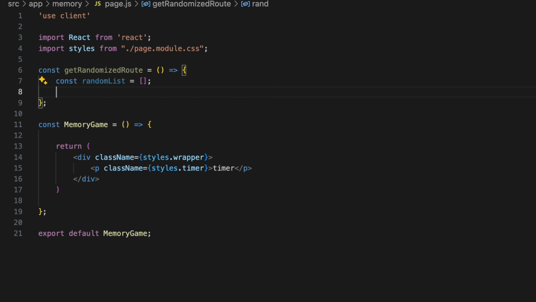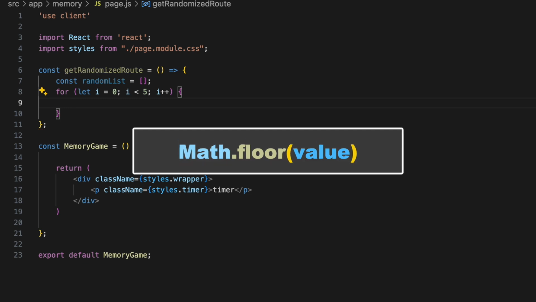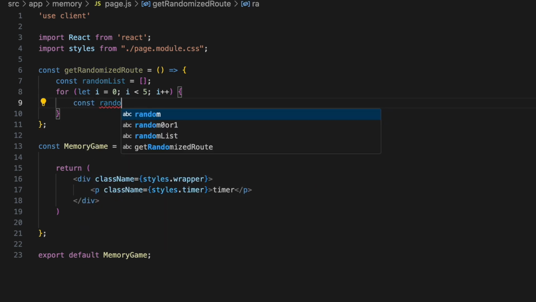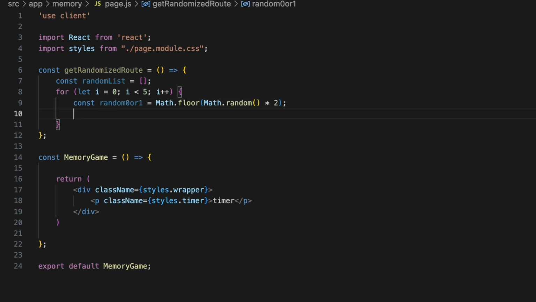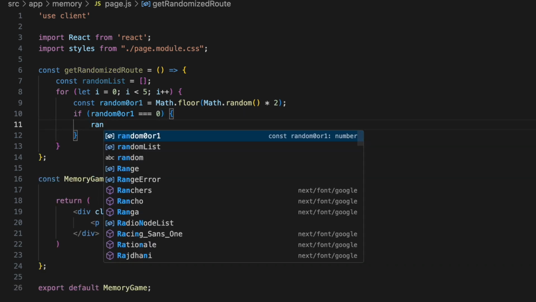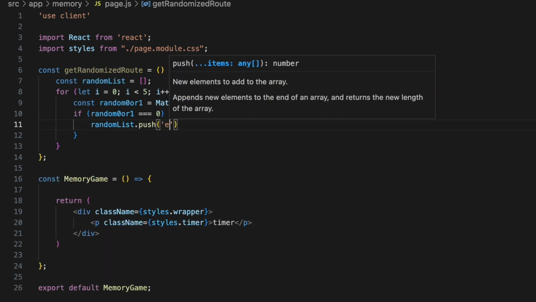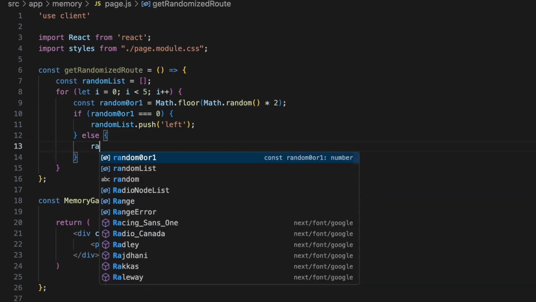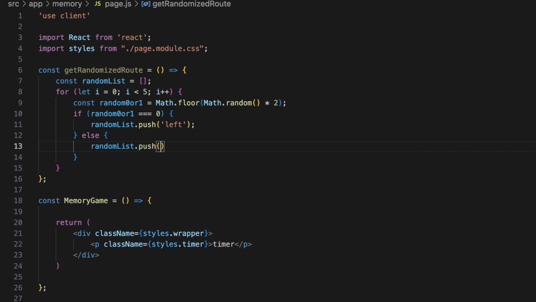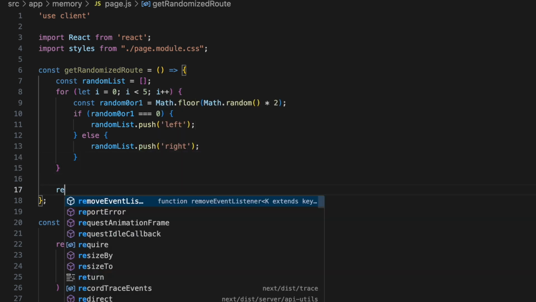Now, to get 5 random left or right values, let's create a for loop that loops 5 times. Within each loop, we will use the Math.floor and the Math.random function to generate a random number that will be either 0 or 1. If the number is 0, let's push left to the random list. If it is 1, let's push right. Then let's return the random list.